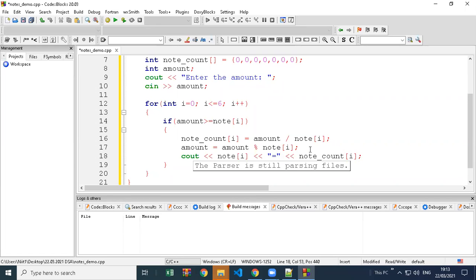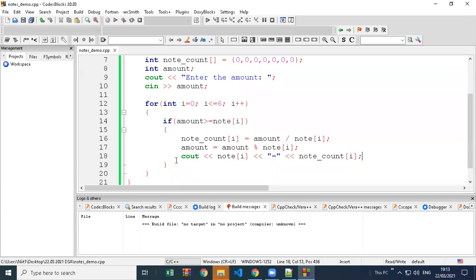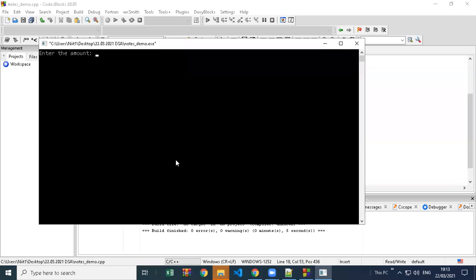So let's see if it's working. Let's try 4300, anything anyway. So it's printing 2000 for 2 notes, 200 for 1 note, and 100 for 1 note. Just put endl there in that if block so we can see properly.